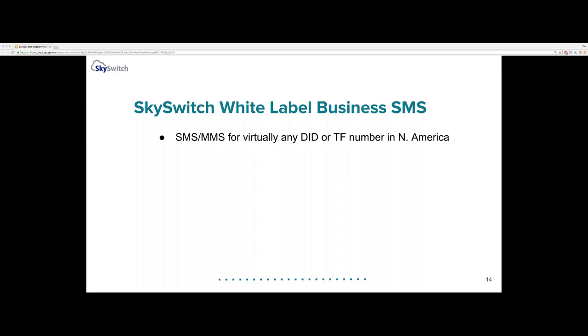SMS, MMS for virtually any DID or telephone number in North America. Eric mentioned this a little bit earlier in the presentation. So we're able to enable SMS on any number across North America, and that can be through all our carriers that we have interop through our network. But if you wanted to bring your own carrier, a lot of our resellers do have BYOT, bring your own telco, and we're able to enable SMS on those particular numbers from those carriers also. So it's very flexible in a sense.